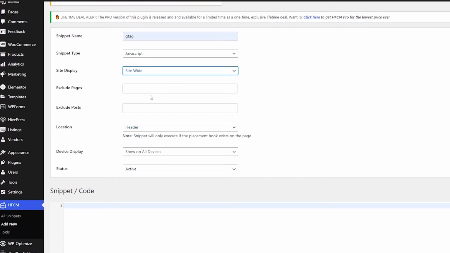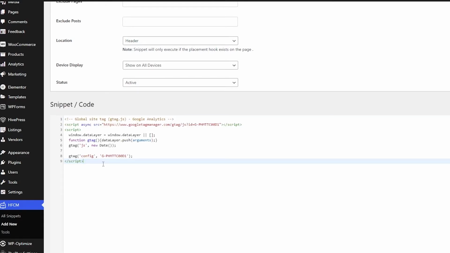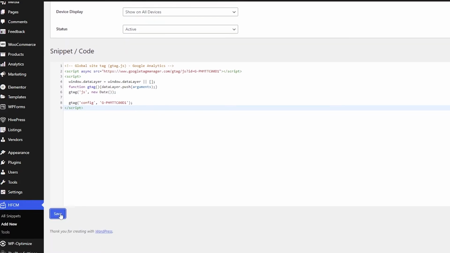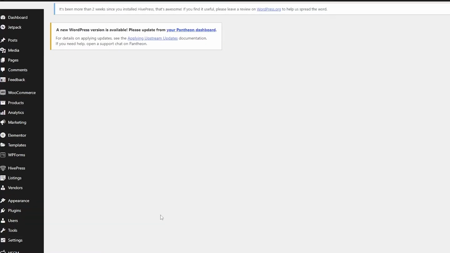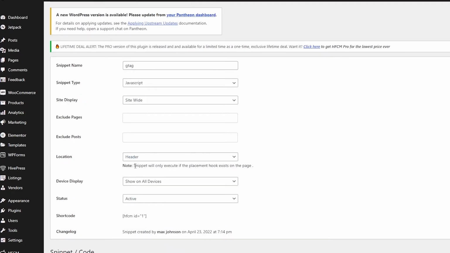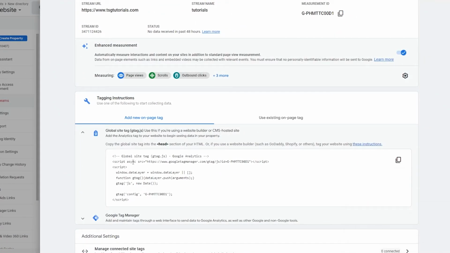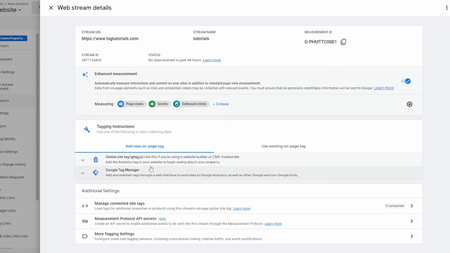You can exclude a bunch of pages or posts if you want, and you can choose the location, header or footer. We're going to choose header because we want this snippet added to every single page's header. At the bottom, we simply paste the code in this giant box and click save, and boom, that's pretty much it. Your snippet has been added site wide, and now you're good to go. That's how you install Google Analytics onto WordPress.